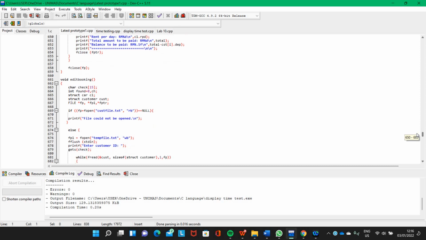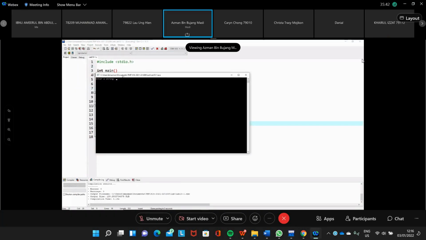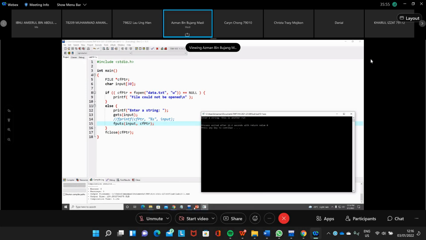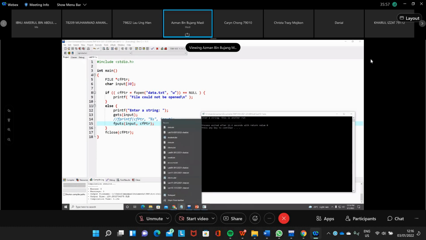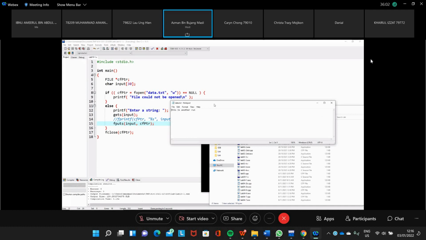So now let's say we run the program again. Instead of using fprintf, we use fputs, and then we run the program. Enter a string. This is another run. And then we open the file. Go back here. Okay, this is your file.